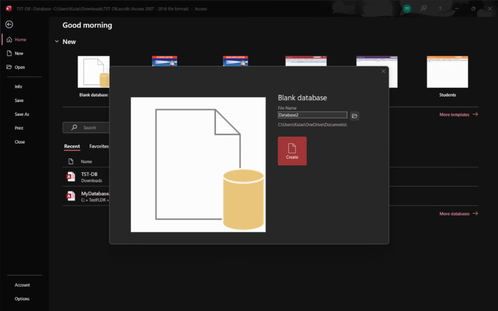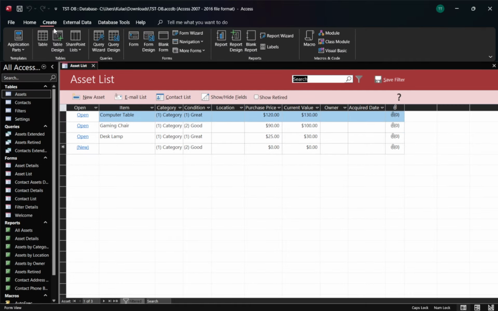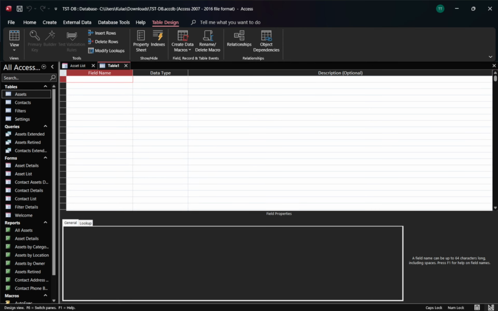The primary key uniquely identifies each record so you don't get duplicates. A simple numeric ID works well. Planning your fields up front helps enforce consistent formats and reduces cleanup later. When the structure looks right, save the table and give it a meaningful name.